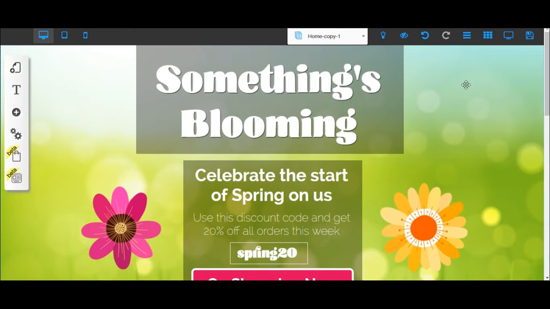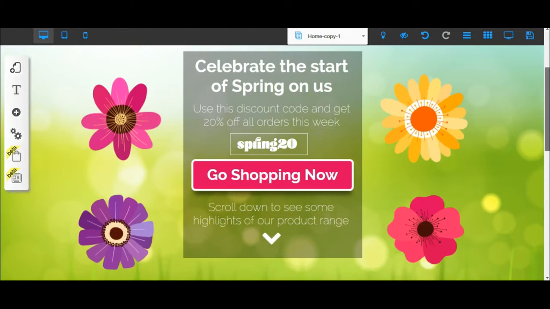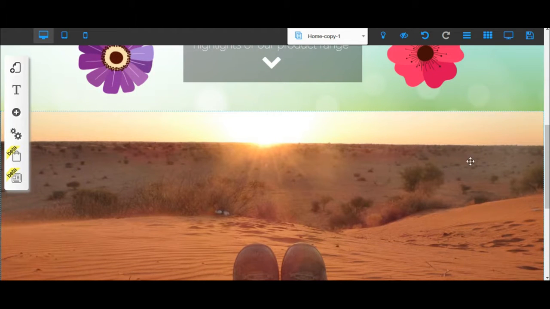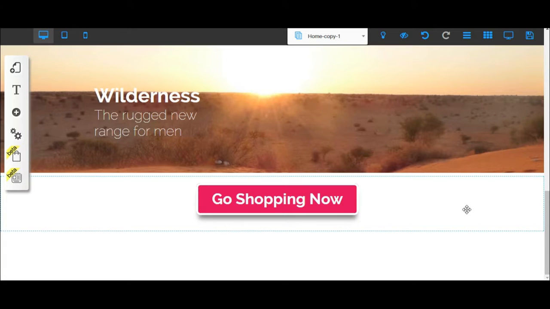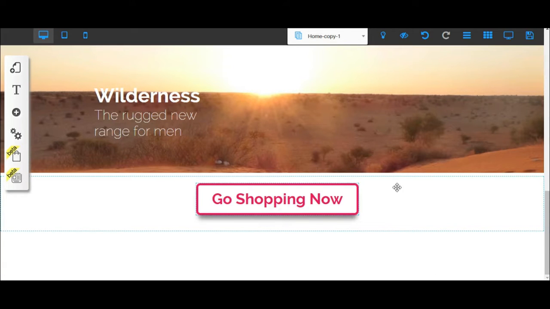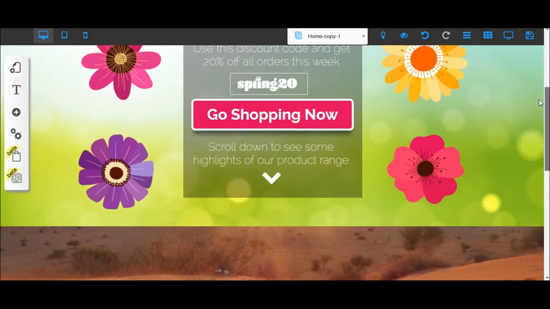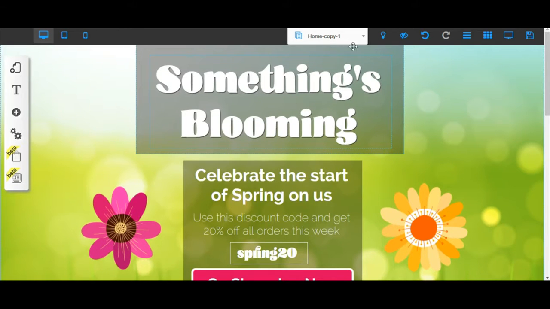So the top part here is a banner. The second image here is also a banner. And then we've got a third empty banner at the bottom here with our shopping button on. So let's go ahead and see if we can recreate this.